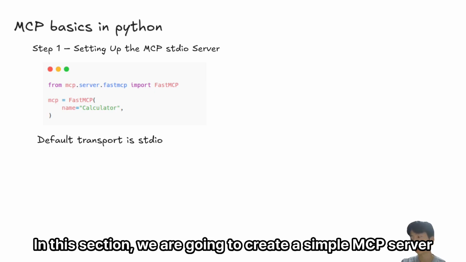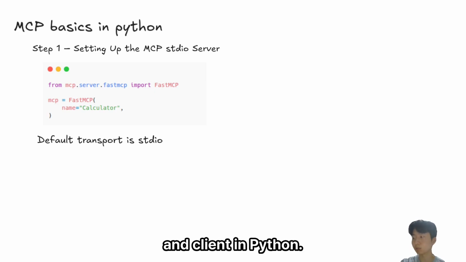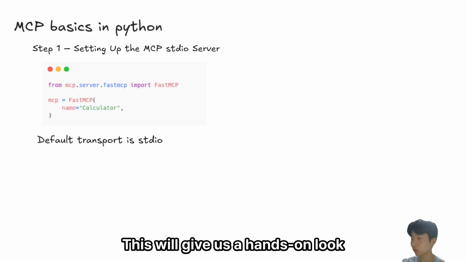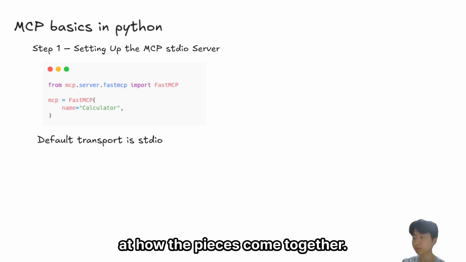In this section, we are going to create a simple MCP server and client in Python. Our little demo server will have a tool which is a calculator. This will give us a hands-on look at how the pieces come together.